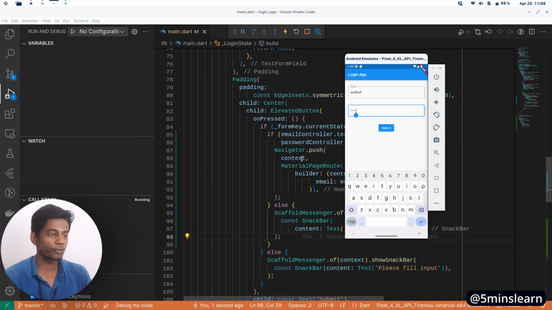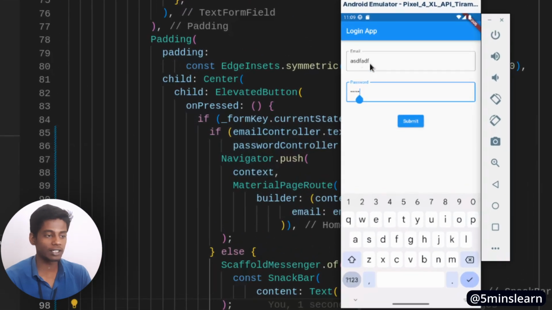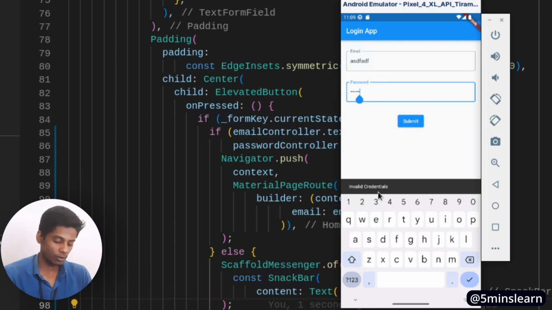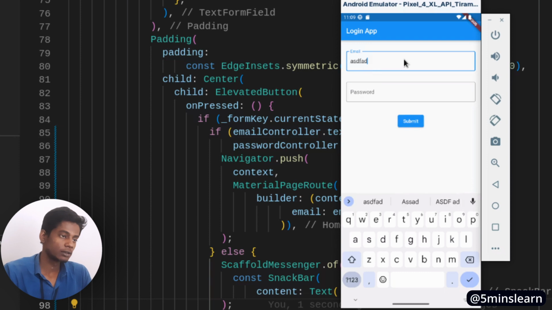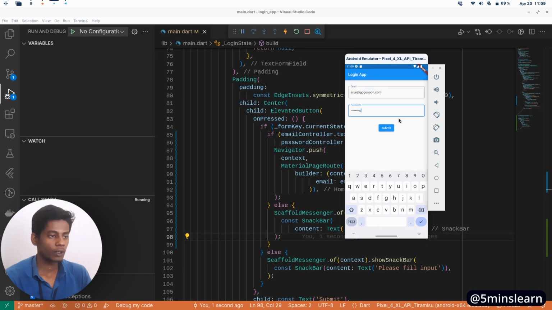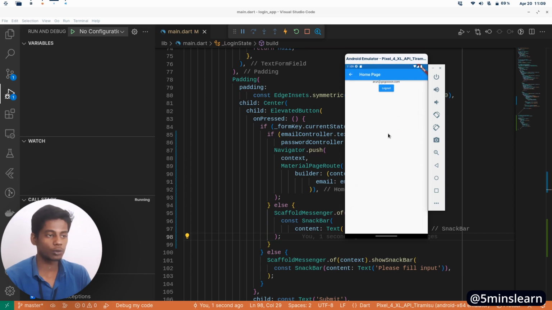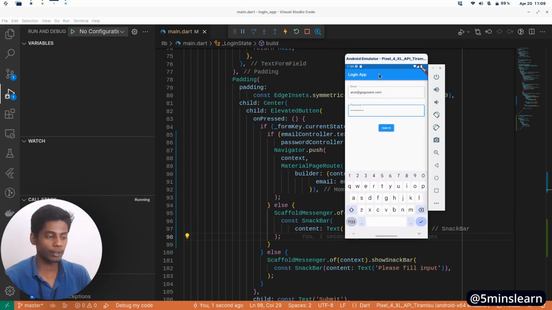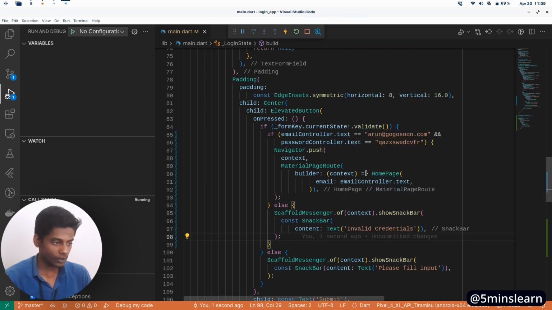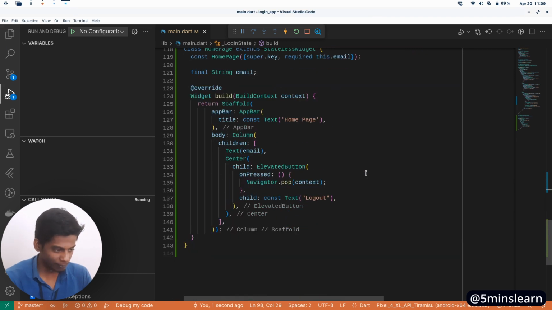Okay. So if you see, I have entered the wrong credentials, and when I say submit, it says invalid credentials. Okay, so let's go back and add the right credentials. Okay, I have entered the right email and the password, and here you go. So we have the email set up, and we have a logout button. So basically clicking on the logout button takes me to the login page, right? Yeah. So this is very simple.